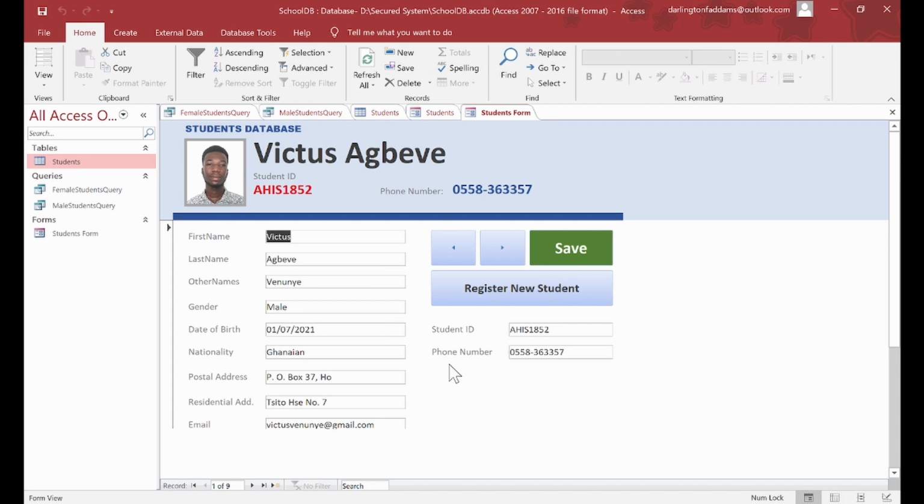Okay, so we are almost done. I want to create a button here for delete, so that when we add a student and we want to remove later, we can remove.